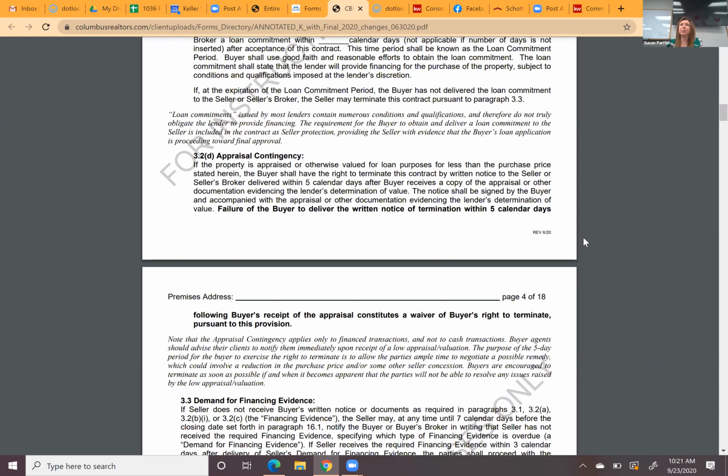So many times when you're writing an offer, this is going to be a question from your buyer, like, what if it doesn't appraise? What do we do? You're going to want to go to this contingency and show them that they're actually protected with the standard language that's in our contract. If it doesn't appraise, they do have the opportunity to just simply walk away, and they should get their earnest money back. And we'll talk about that in a minute, why I say should.